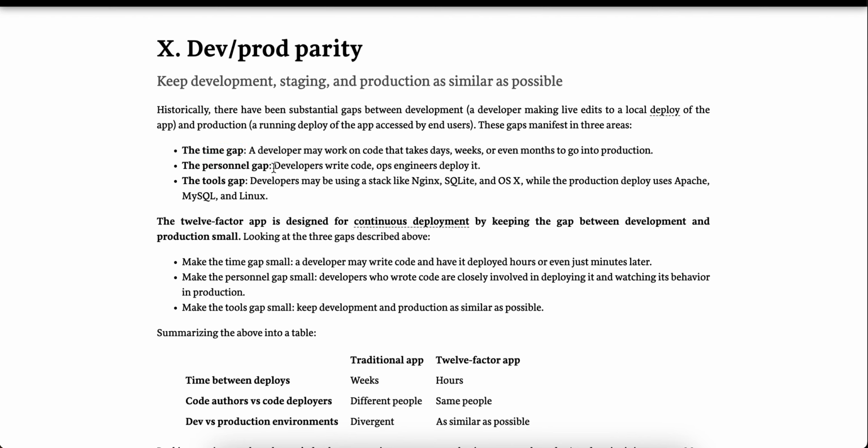The personnel gap. Developers are writing code, but they're not responsible for deploying it. DevOps engineers or ops engineers may be busy with something else. So this can lead to an increase of the gap between local and your production deploy, right? Tools gap. Developers may be using a stack like Nginx, SQLite, and OS X, while production uses Apache, MySQL, and Linux. This is a recipe for disaster, right? Don't ever do this. Keep things as similar in development, staging, and production as possible, right?